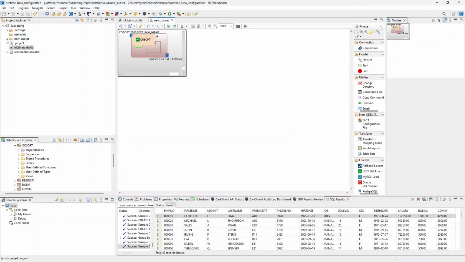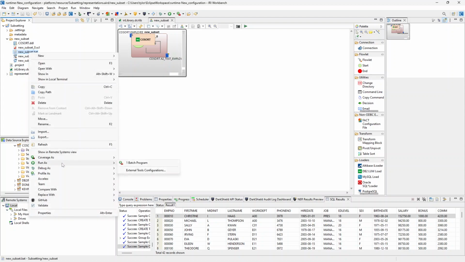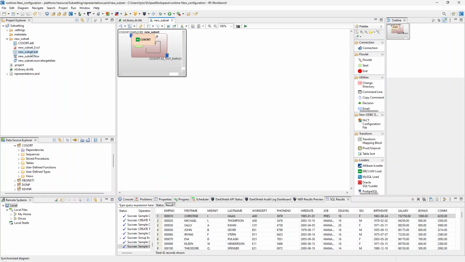And now we have our new subset folder. And from here you see we have a DDL, a .scl, a .bat, a .flow, and a source target data. So this .bat, you can actually just right click this and you can do a run as batch program. And what that does is this has all the details about running each of these scripts individually.